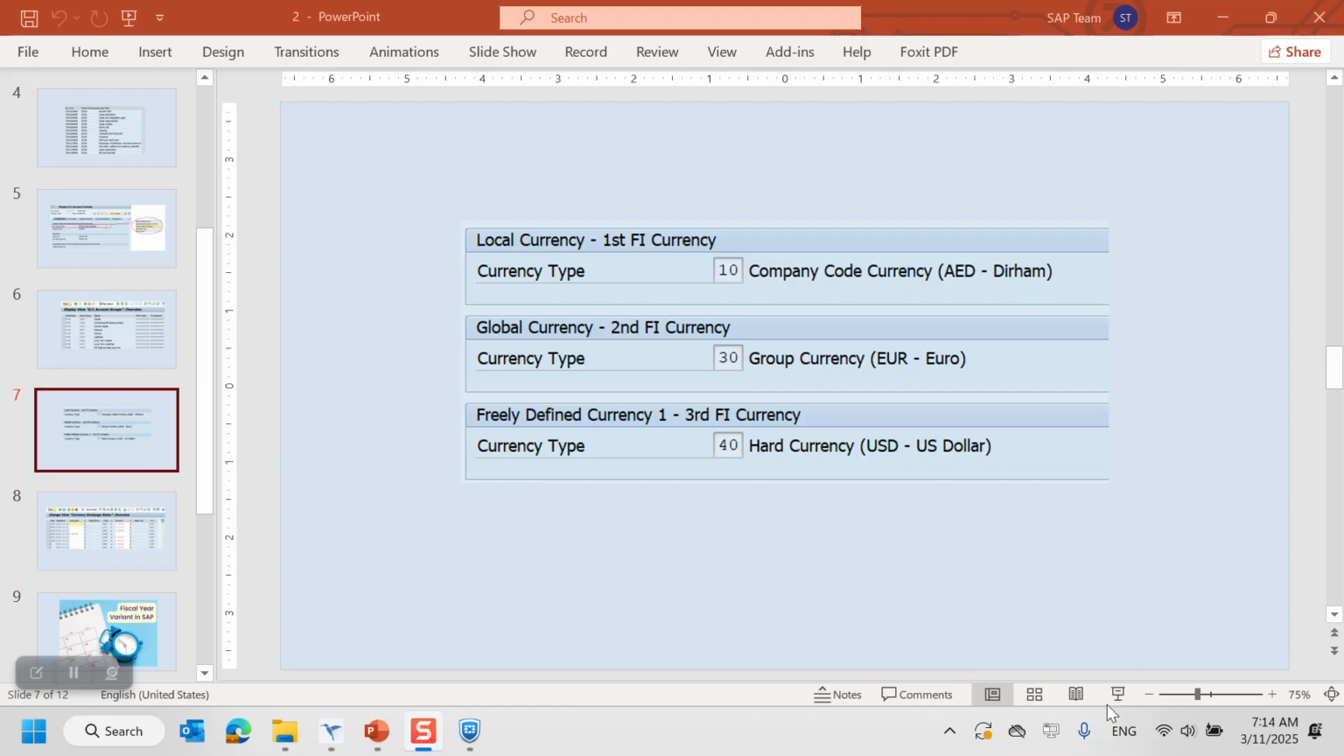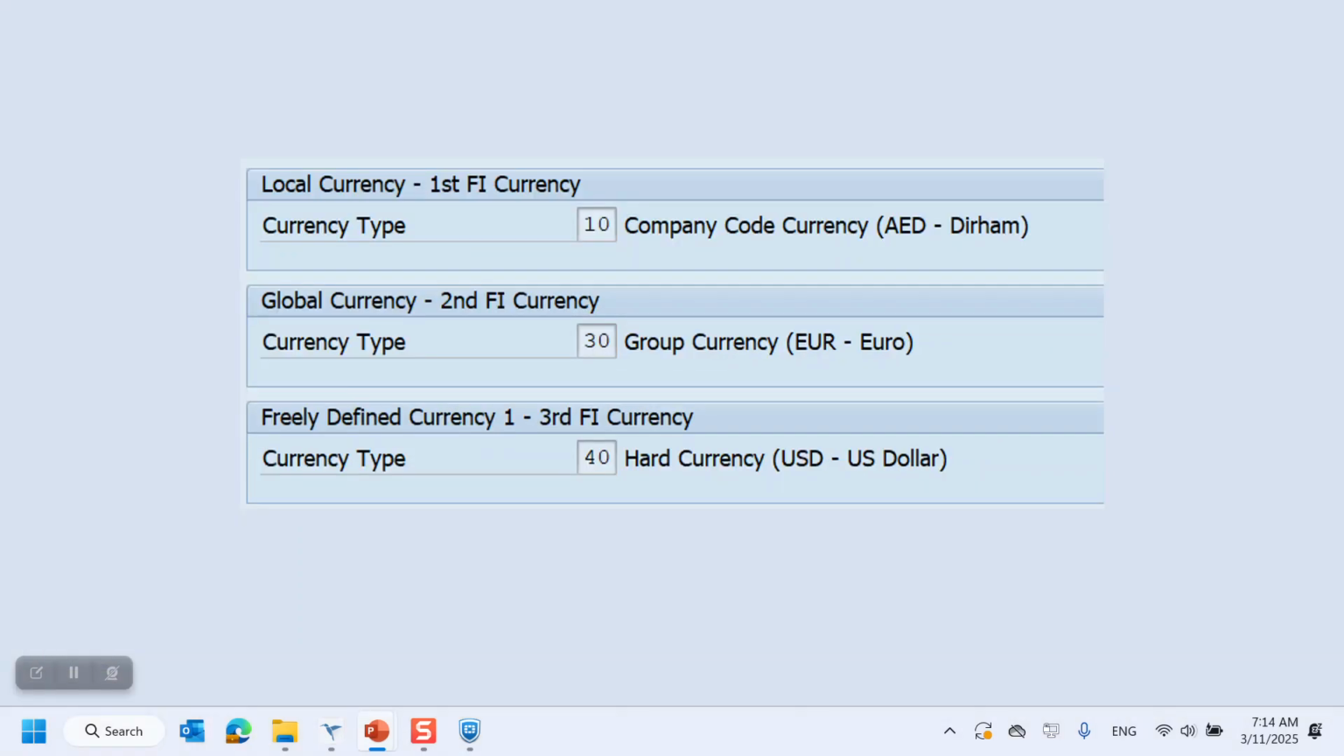Go further with the second concept, currency types. In SAP, the currency key is, for example, euro or dollar. The currencies and related information are stored in the system as currency types. The following currency types are available in the system.